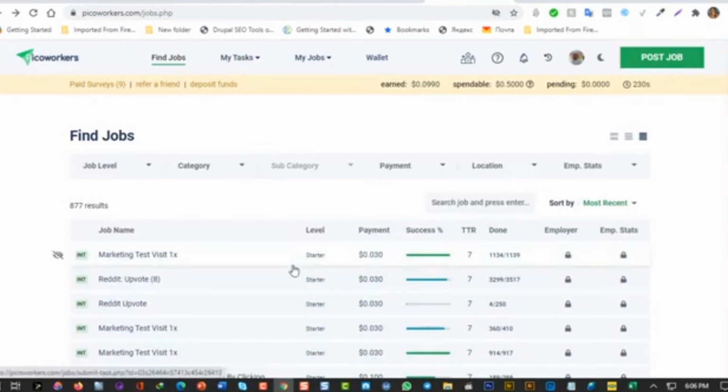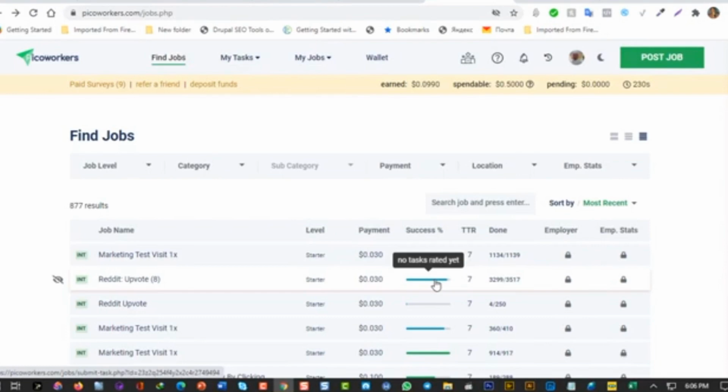Now also very, very important. So you see, this is the job name, international, this is the level, starter, this is the payment, this says 0.003 cents, and this is the success rate. You understand? High satisfied task rating, then that means this employer really, really pays, and no task rated yet means this person's task has not been rated.